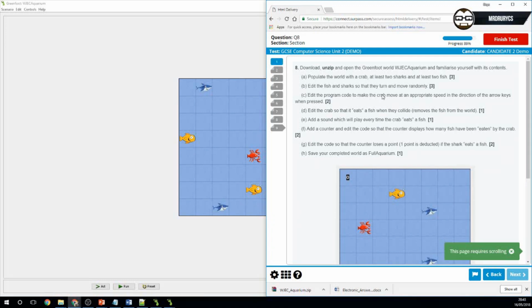Now, we need to add a counter and edit the code so the counter displays how many fish have been eaten by the crab. Enter the code so the counter loses a point if the shark eats a fish. Oh, right, that's an interesting game. So you've got to eat the fish before the sharks.